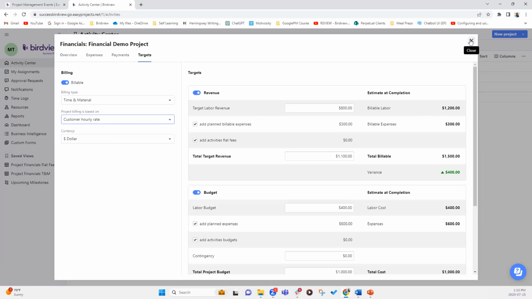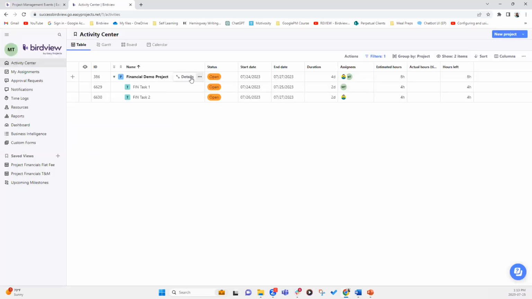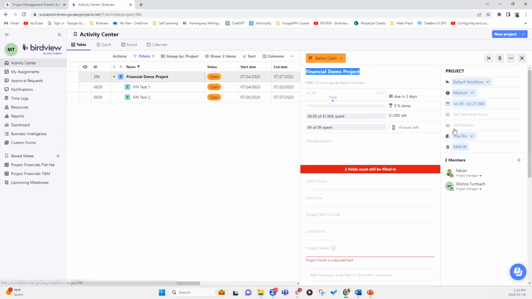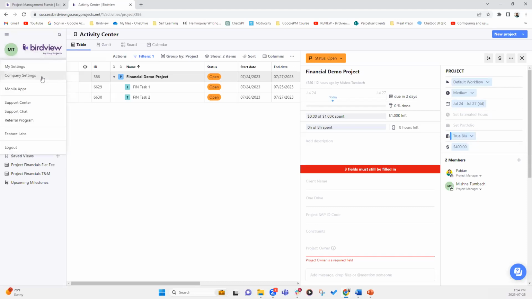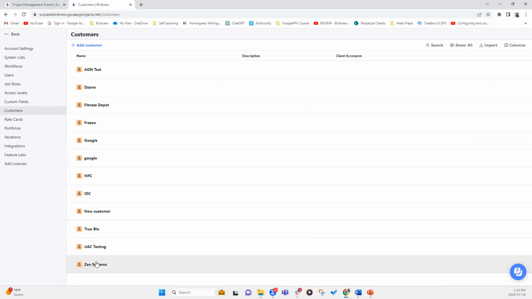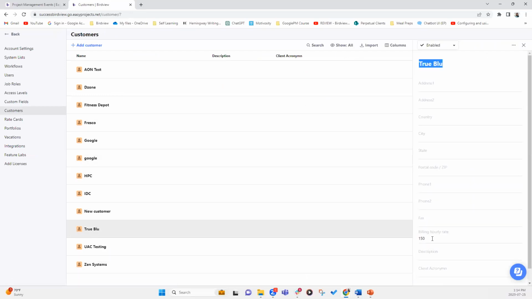So how is that coming along? I'll show you here. In project details, we have identified that this project belongs to TrueBlue. They are our customers. So if I go back to company settings and click on customers here and pull up TrueBlue record, I have identified that anytime a project is a TrueBlue and we are using the customer hourly rate, we're going to charge the client $150 an hour, regardless of who's working on the project.